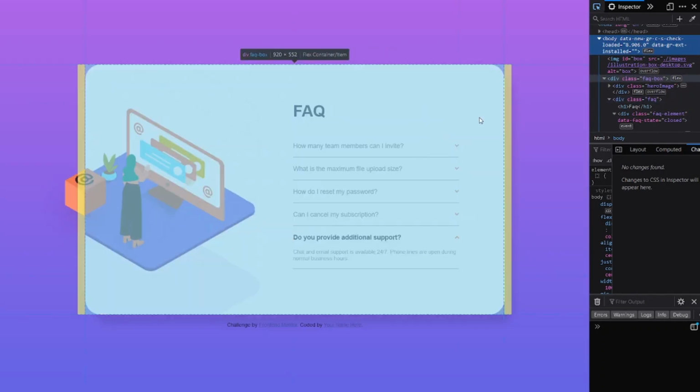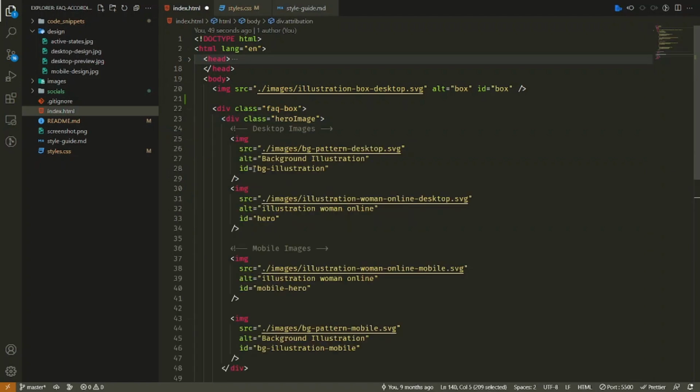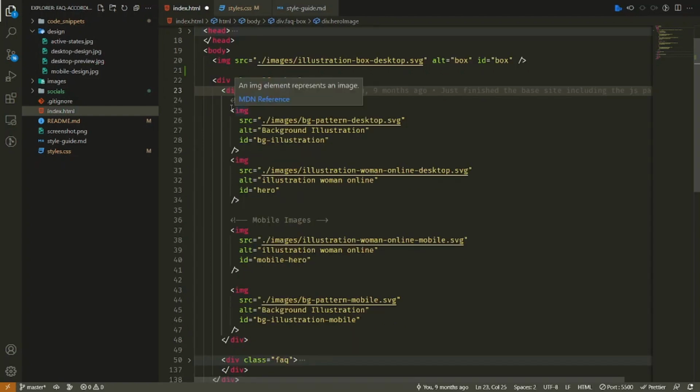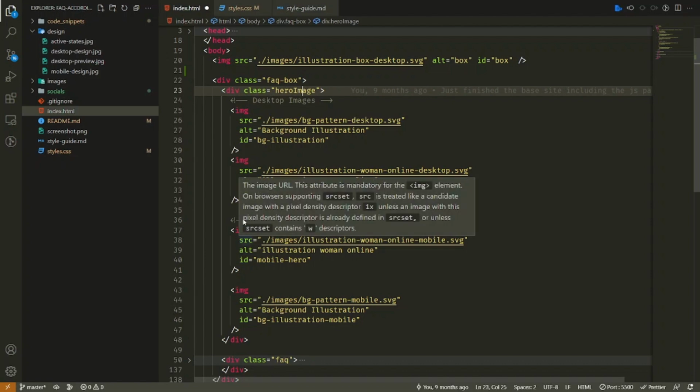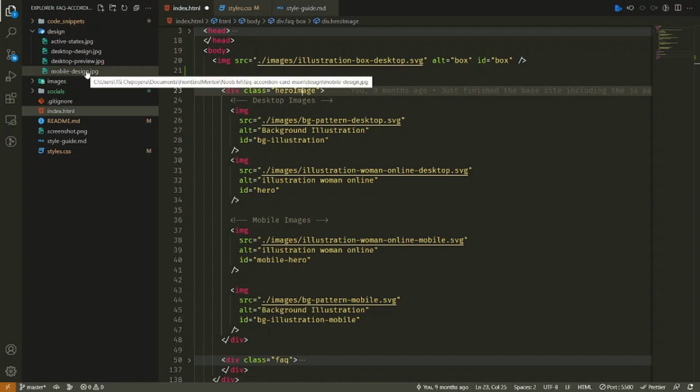And then within the FAQ box, we have the images. The hero image div basically contains all the images for desktop and mobile and the background illustrations right here. Let's just take a look at, no, that's mobile design. Where did I put it again? Oh, images, right?